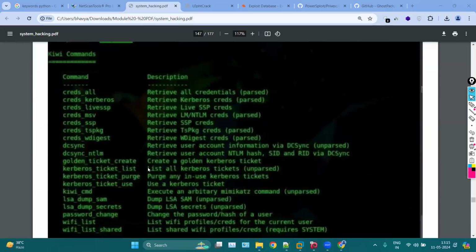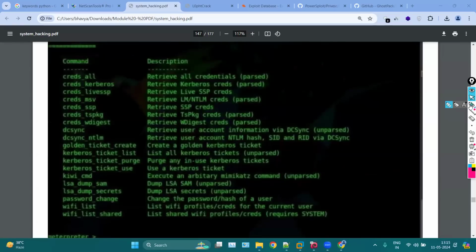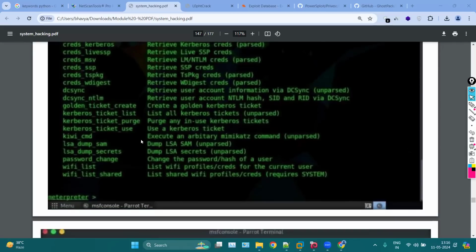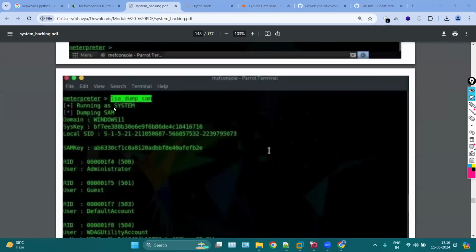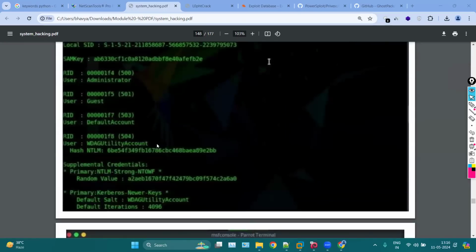The advanced operations, like you can retrieve all the credentials, all the Kerberos credentials. If you are on a Windows server, maybe if there's an Active Directory, you can check out the SSP credentials, NTLM credentials, user account information, and so on. So you can get lots of information with the help of kiwi, not only on desktop Windows, but on Windows server as well. You can dump the LSA secrets and so on. Here you can see lsa_dump_sam. And once you run this, you will get the hashes of all the accounts.